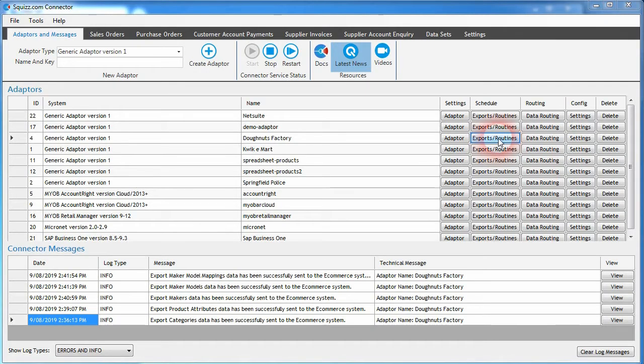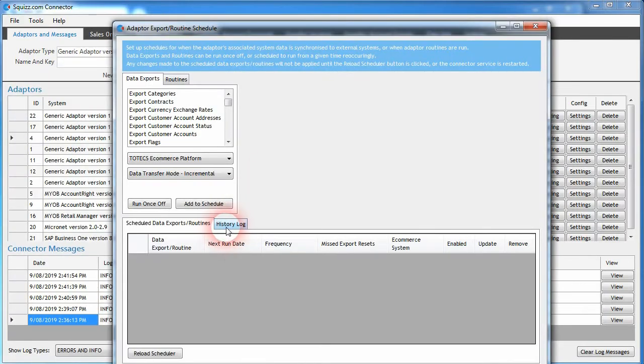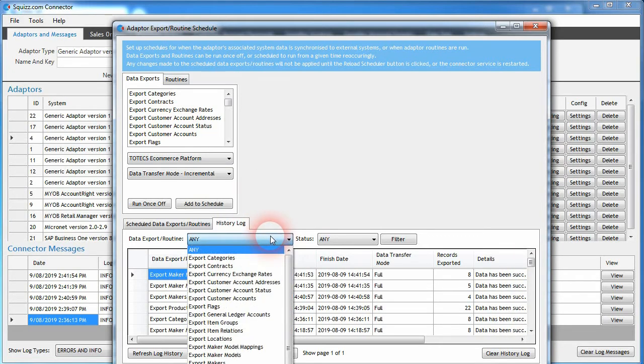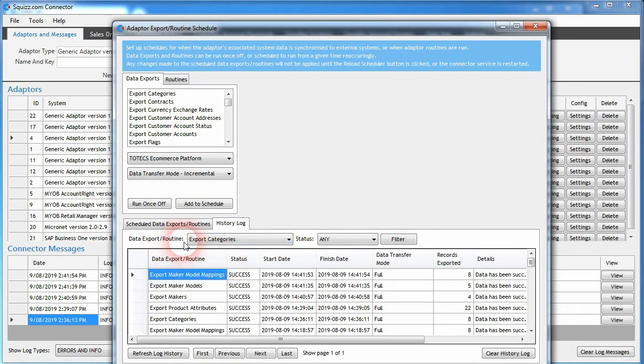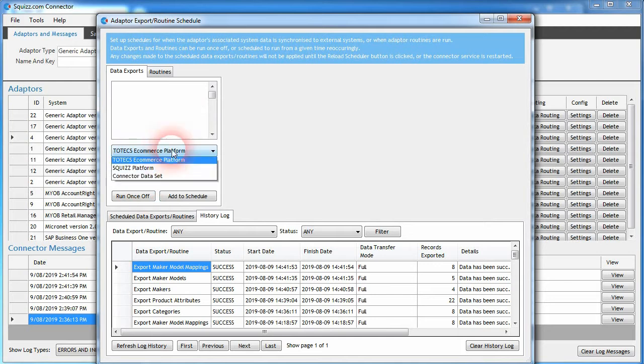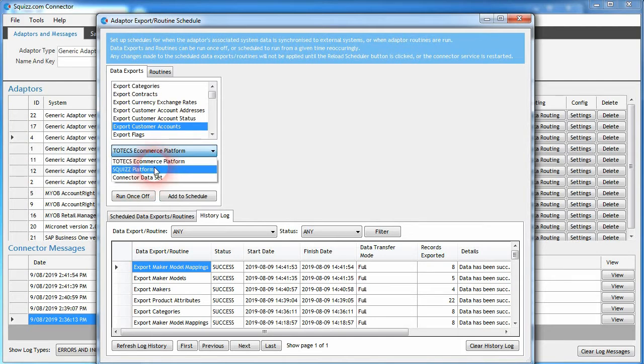In the connector application's adapter export routine schedule window, there is now the ability to filter historic logs based on data type or status. This makes it easy to see if different types of data were successfully sent to connected e-commerce platforms and how often certain data was successfully transferred. For adapter customer account data exports, the timeouts have been increased to 15 minutes to allow more time for account data to be exported to connected e-commerce platforms.